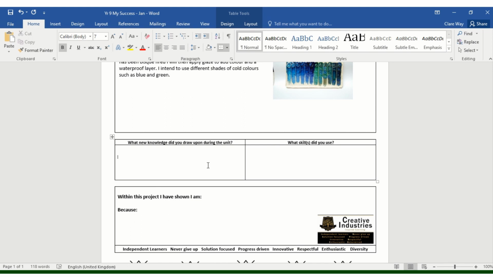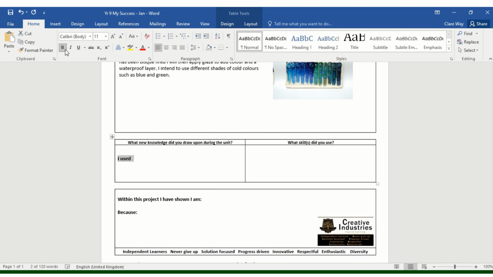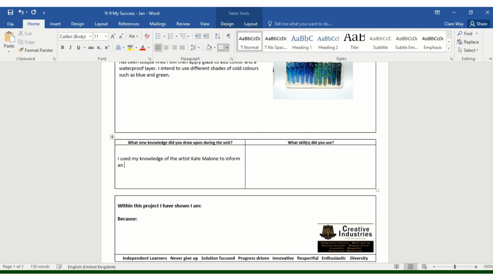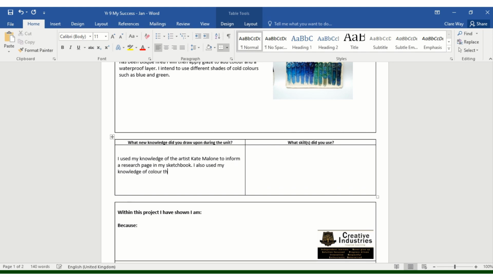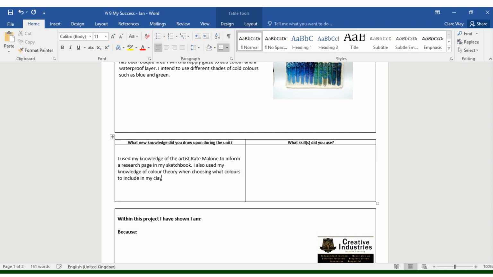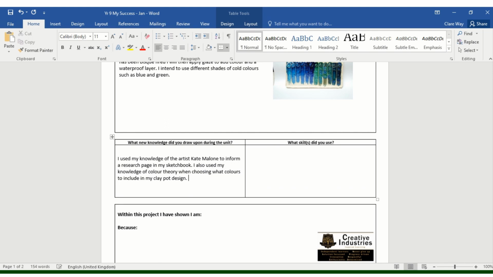So an example might be, and obviously make sure your font is big enough that you can read: I used my knowledge of the artist Kate Malone to inform a research page in my sketchbook. I also used my knowledge of colour theory when choosing what colours to include in my clay pot design. So that's 2 examples there.